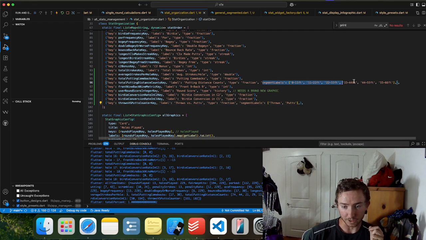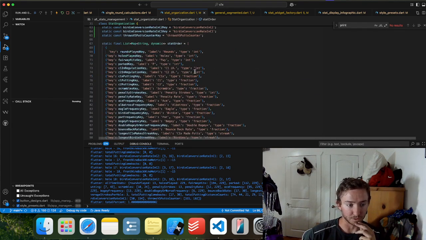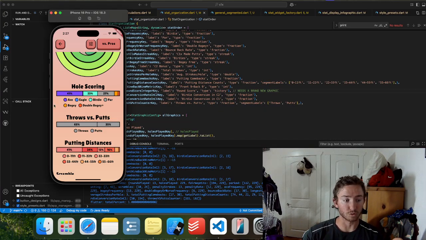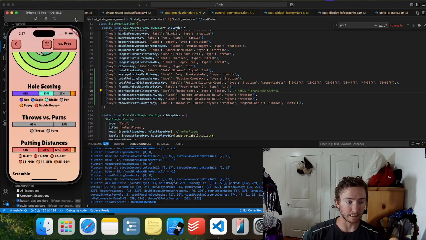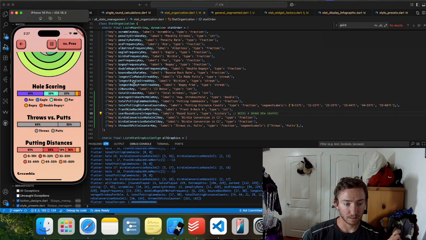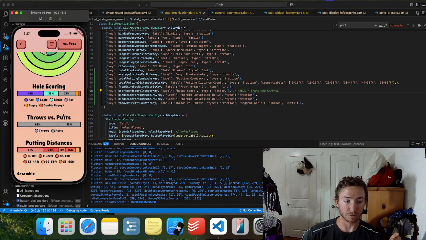Had to add this segment labels argument on my stat organization file to some of these statistics for these whole segments with the whole scoring graph. Each one of these is an individual statistic that I'm tracking. So I have ace frequency is just the aces, eagle frequency just the eagles, etc. But with the throws versus putts, or the putting distances, I was tracking that in a single statistic, and there were some structural issues there that I needed to account for.